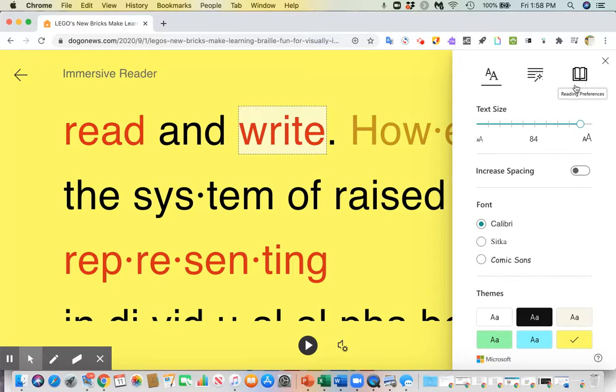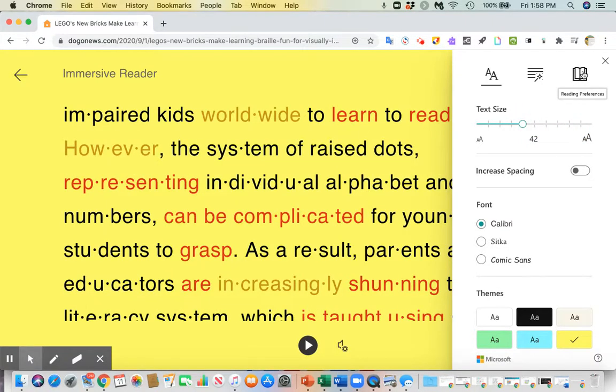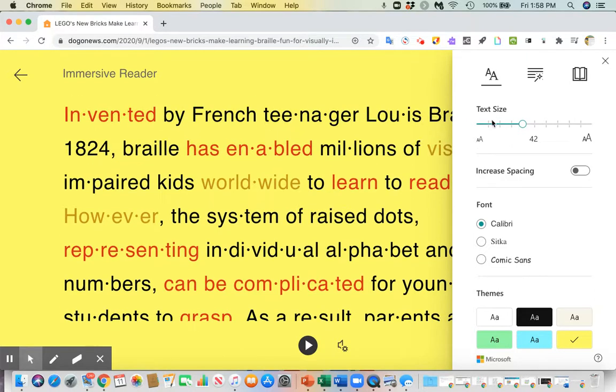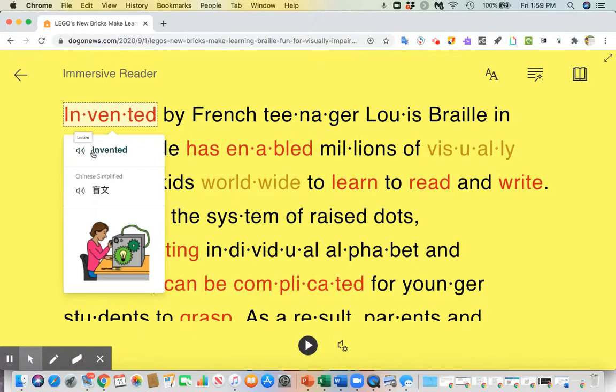It also has a dictionary on here that's not just the words, but it gives me a picture dictionary. So here we have Braille. And I can even do it in other languages. As you see, it would be Chinese that was clicked. I could click the word invented, and it could show the picture also.